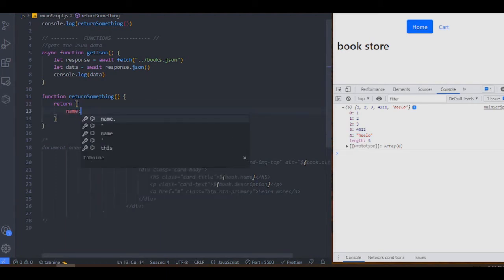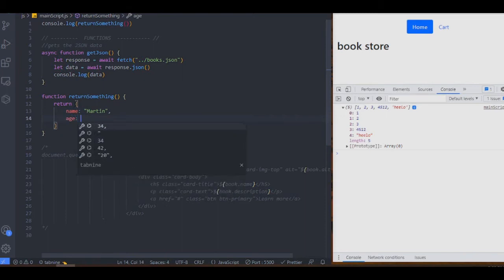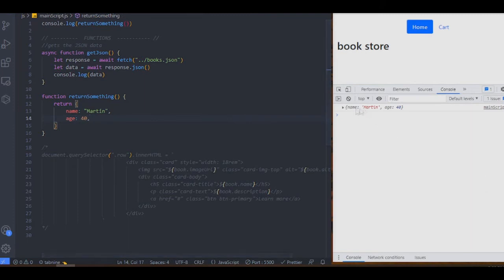Something like name: Martin, and age: 40. So when I console log this out, just to see what this is made of, it gives me an object. So we can return whatever we want.